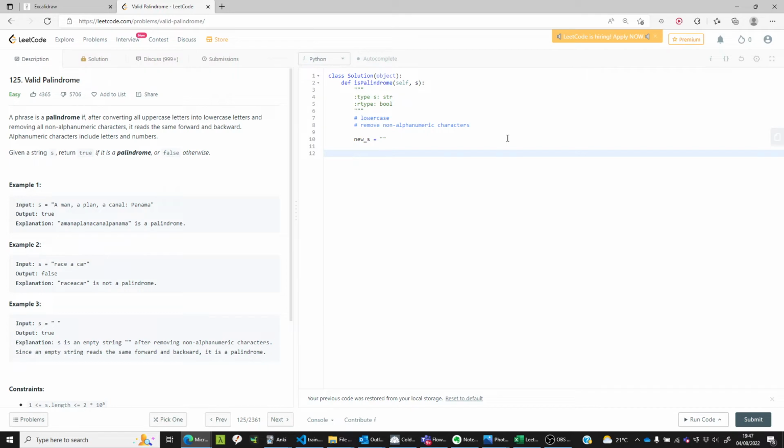Now, if you know Python, then we know that there's a function called isalnum, which checks whether something is an alphanumeric character or not. So we're going to iterate over each character in s, so for c in s. And if the character is alphanumeric, then we add it to the new string. And of course, we have to lowercase it. So let's see what happens. Print new s. Let's run it.